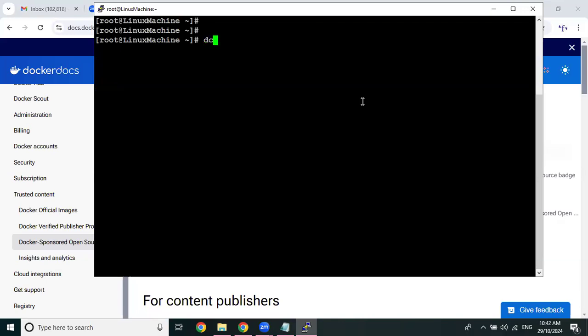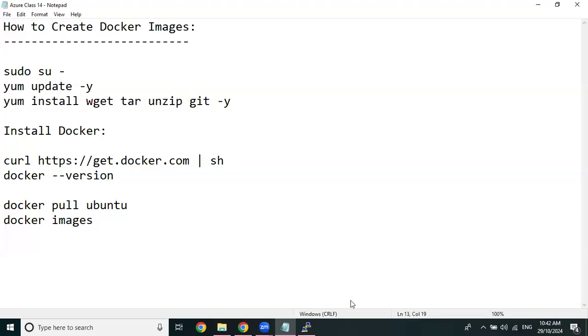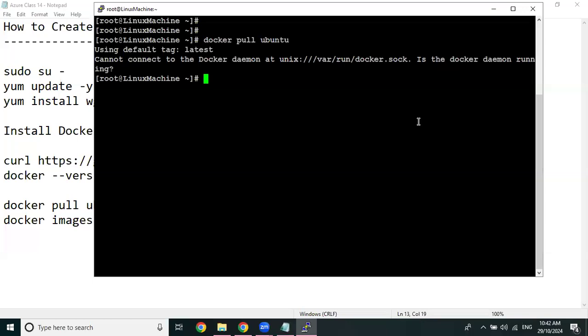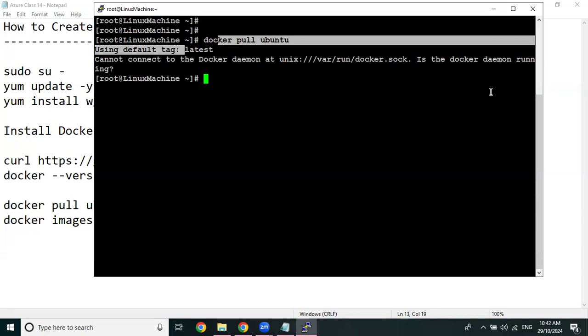For example, I'm pulling the Docker Ubuntu. Okay, docker pull Ubuntu. Are you able to follow me? Yes, Sandeep. What is the command? I'm using docker pull Ubuntu. So when I'm pulling docker pull Ubuntu, it is asking for the tag. Okay, docker pull Ubuntu latest.